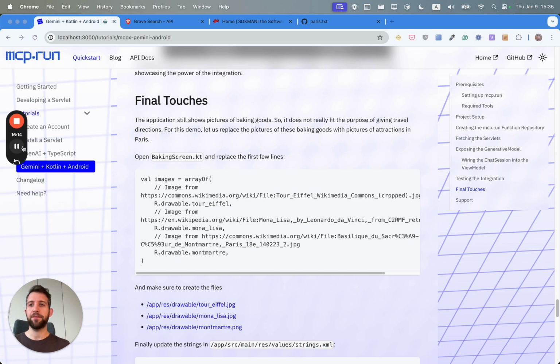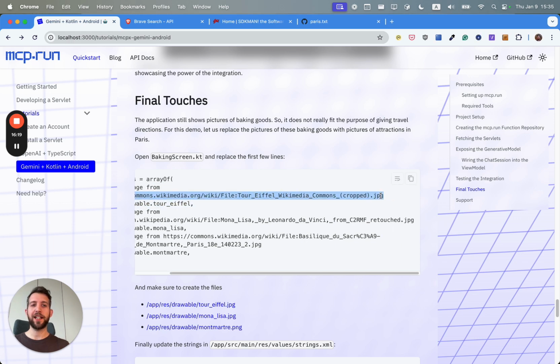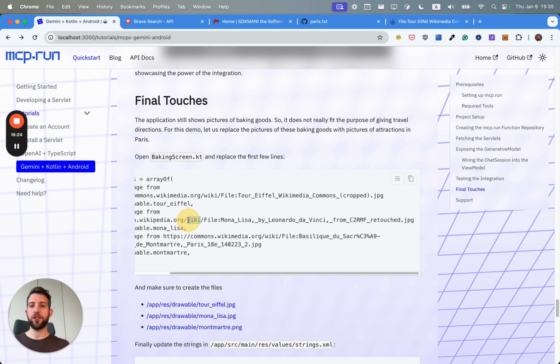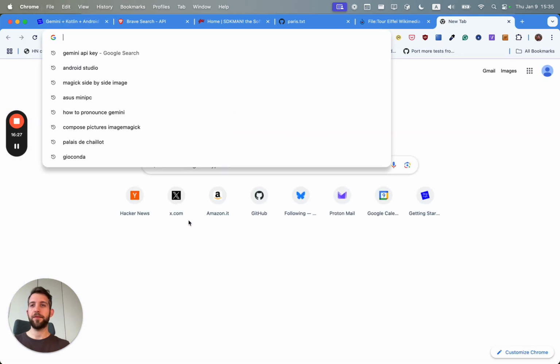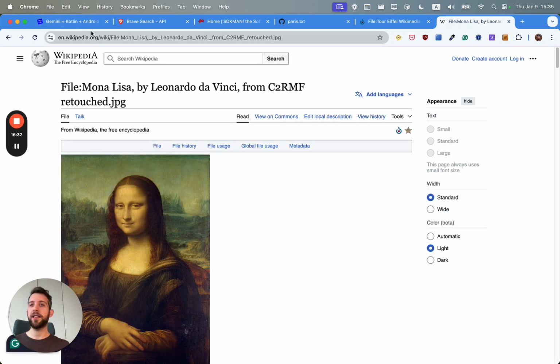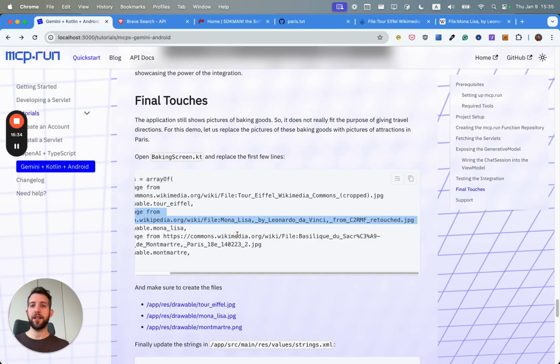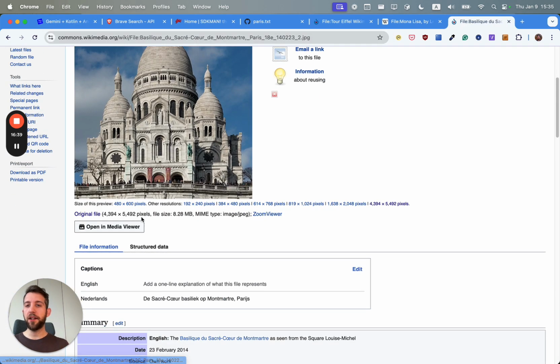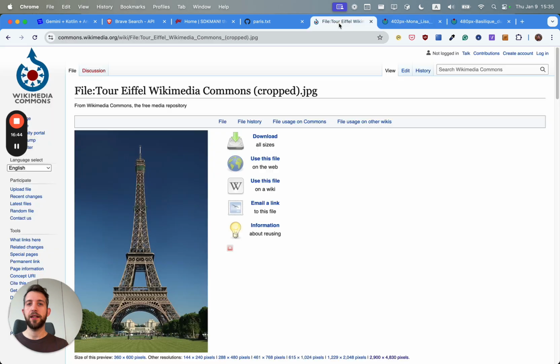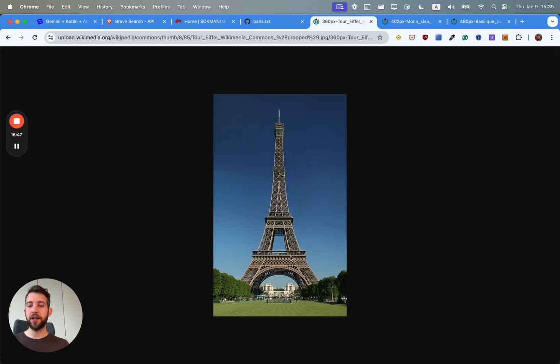So let's try that. I took some pictures from Wikipedia so that I know that they're licensed. For instance, there's a picture of the Tour Eiffel, there's a picture of the Mona Lisa, right? There we go. And there's a picture of Montmartre. I'm going to use the small version of these so that they don't take a lot of memory. And then I'm going to go back to my project and paste them there.